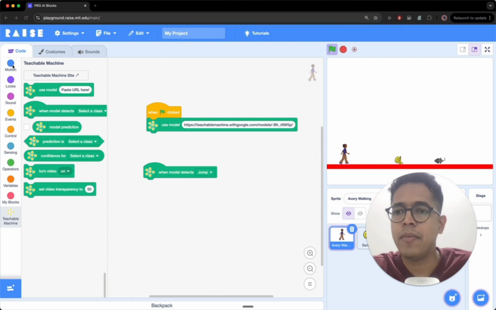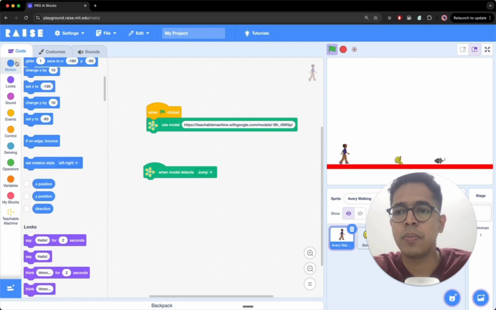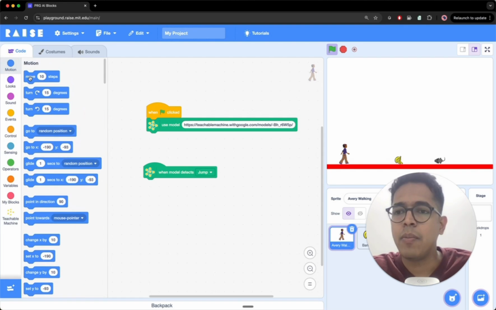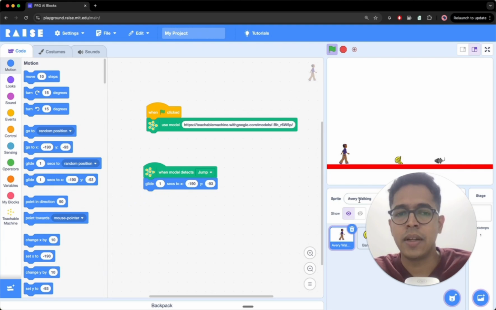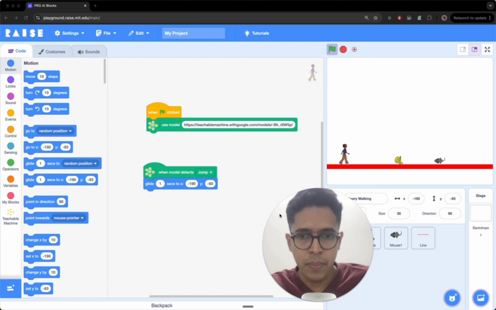So for jumping, what we could probably use is go to motion and then move. Instead of move, there is a glide option. So glide 1 second to some particular position. Okay. Glide in 1 second to some particular position. So when the model detects jump, this character should glide to some position.